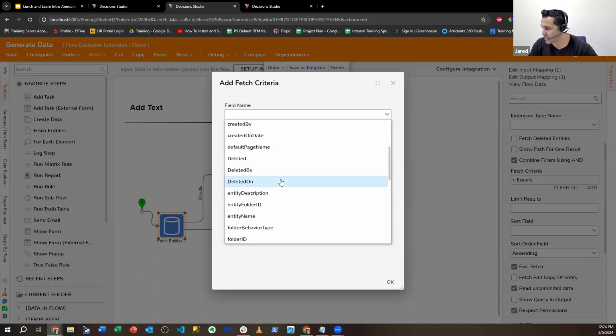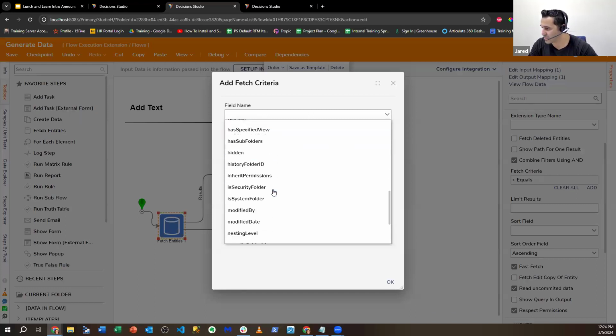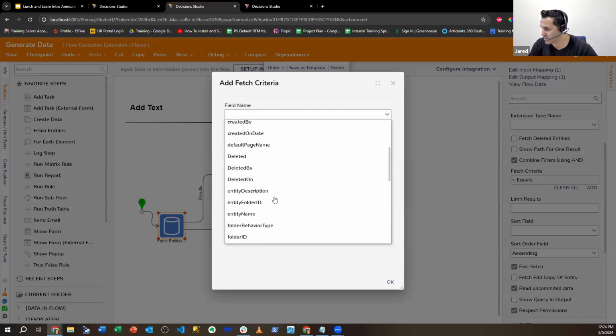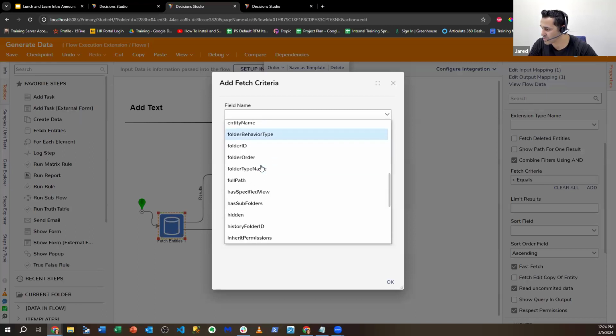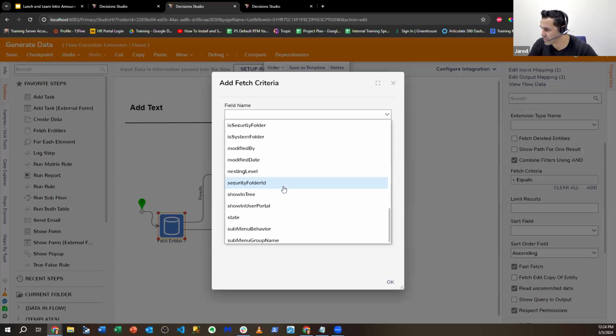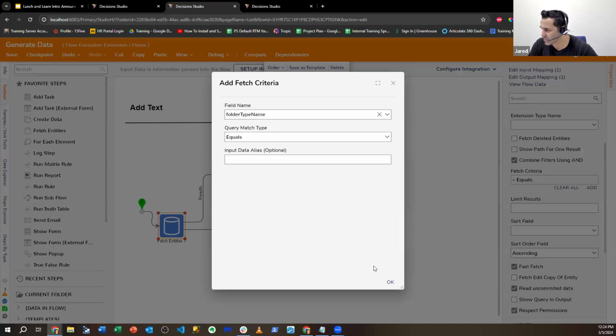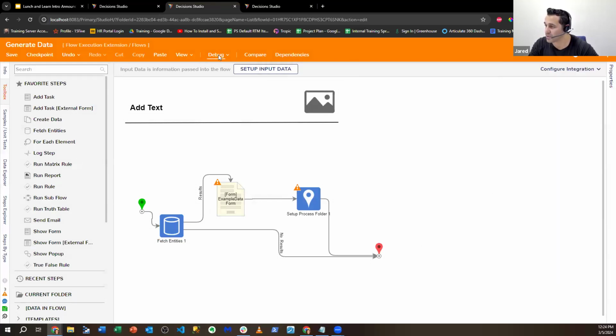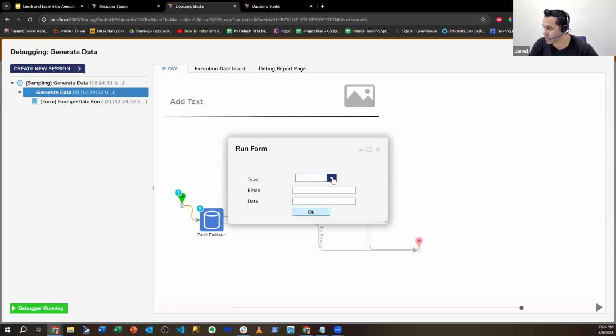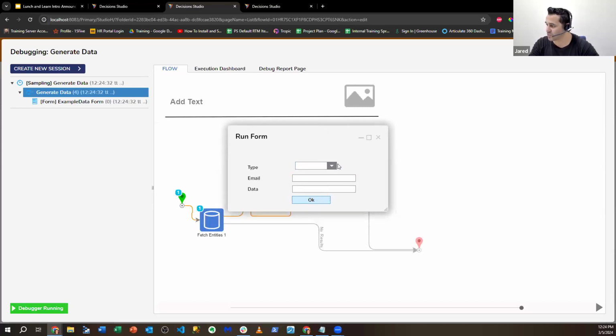So I need to find entity type. Entity type short name. I think it's this one. We'll find out. If I get no results, then it won't work. But if it does get results, hey, look at that. Perfect. So it's just folder type. All right, cool. So now I can just get the folders that I'm looking for.